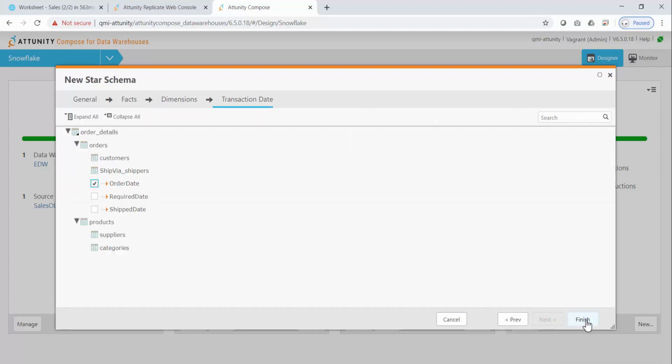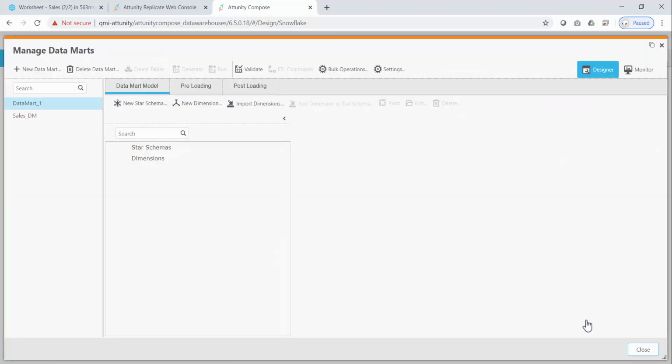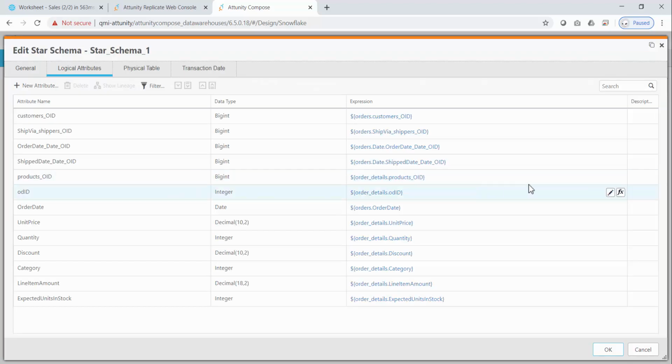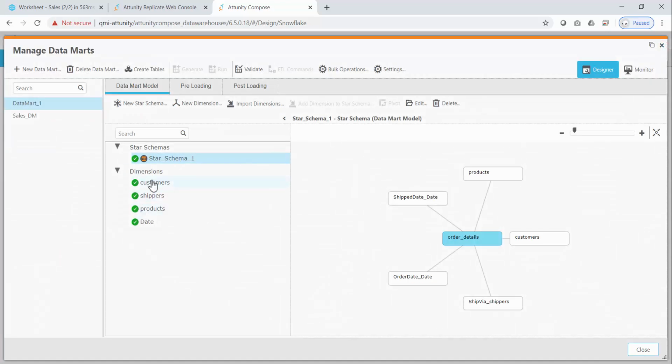Finally, we select order date as the transaction date. This will be the key date used for type 2 slowly changing dimensions. At this point, our star schema has been defined in Compose. We can go ahead and define new measures or edit our dimensions.